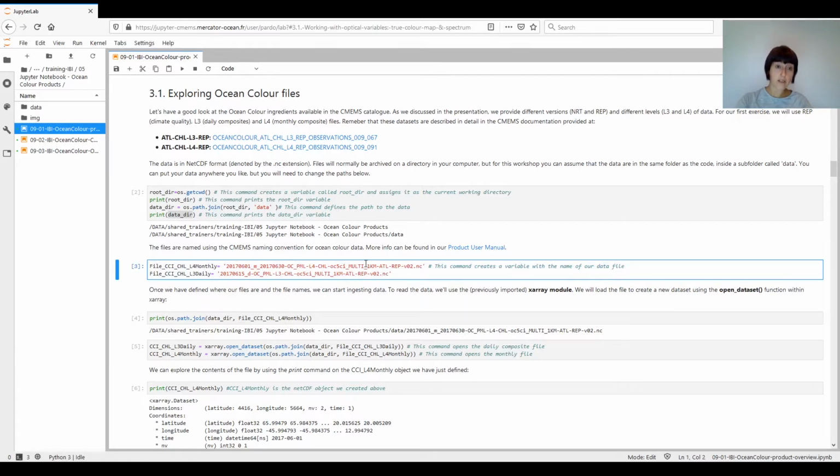The files are named using the Copernicus naming convention, and you can find more information about this naming convention in here, but it's quite straightforward. You usually have a string that identifies the date. You have different identifiers. M stands for monthly and D stands for daily. In the case of monthly, you will have another date, so that's the start date and the end date for the product. The OC stands for ocean color. PML stands for Plymouth Marine Laboratory, which is the production unit in charge of producing these data sets.